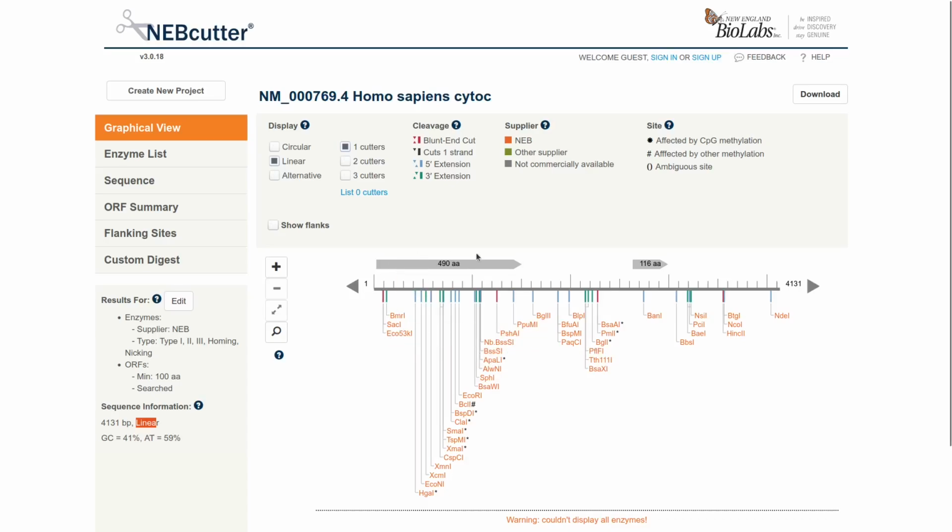For example, if we wanted to pick restriction enzymes that cut our open reading frame, this one, the 490 amino acid open reading frame, we can choose a restriction enzyme that cuts at the start of the open reading frame and another that cuts at the end of the open reading frame. By the same method, if you are going to pick a restriction enzyme from a published paper, you can check that the restriction enzyme is suitable for your research by doing this search on the NEBCutter 3.0 online tool.